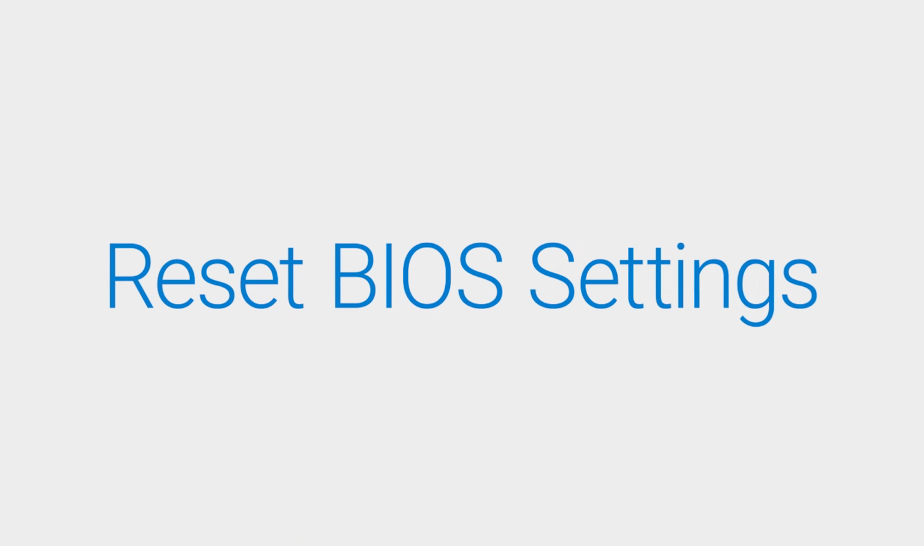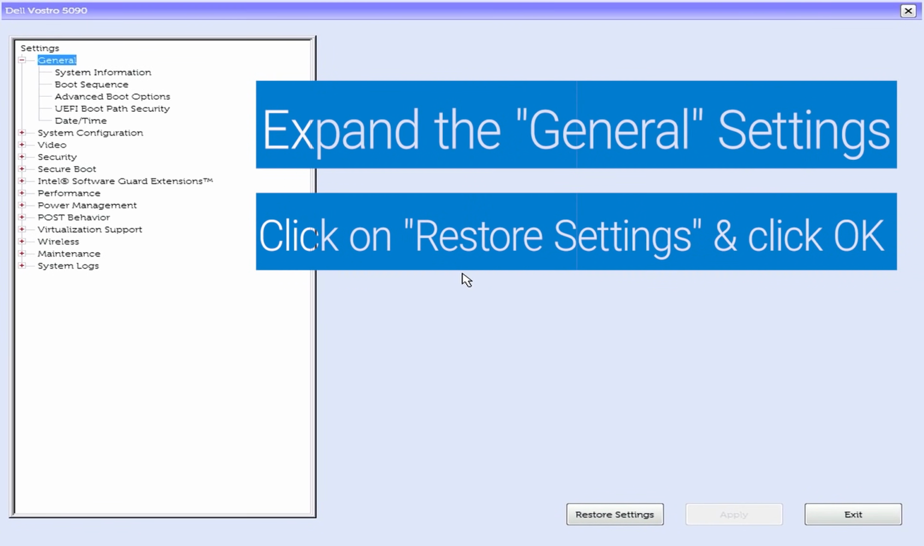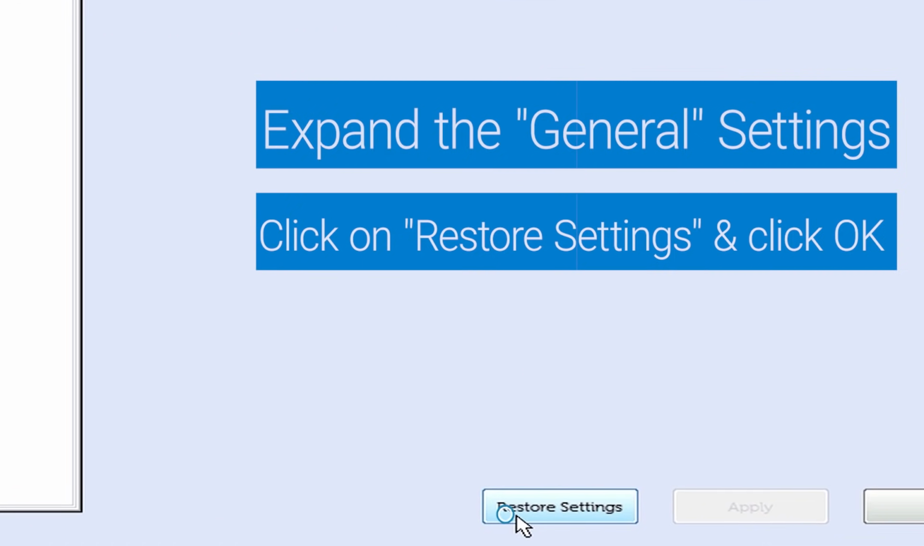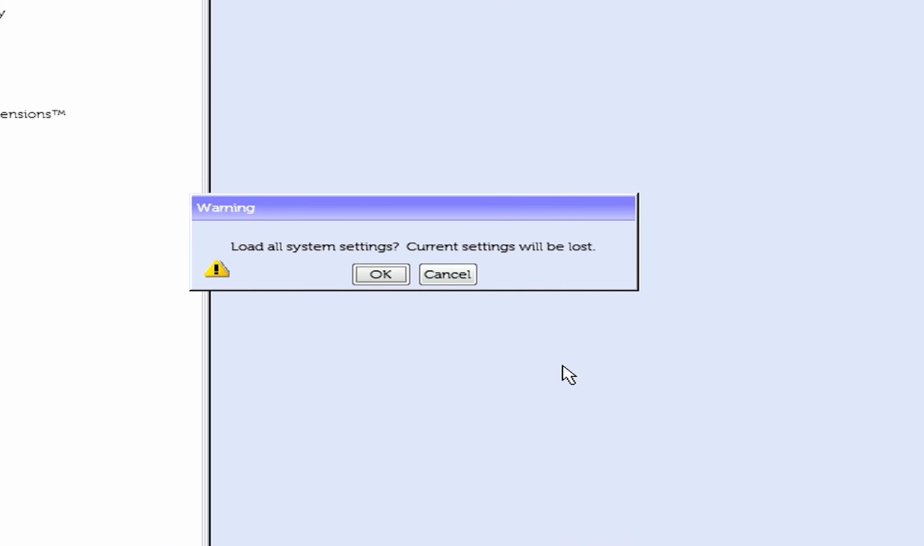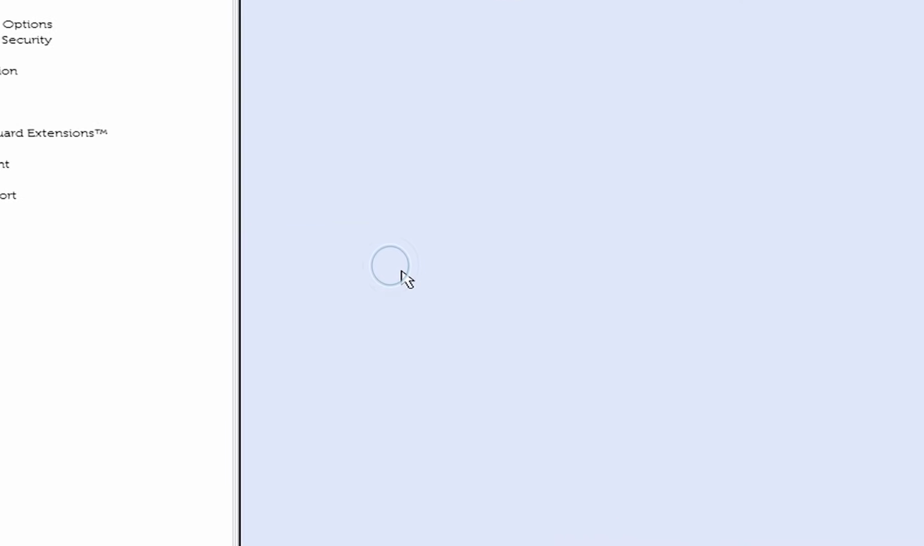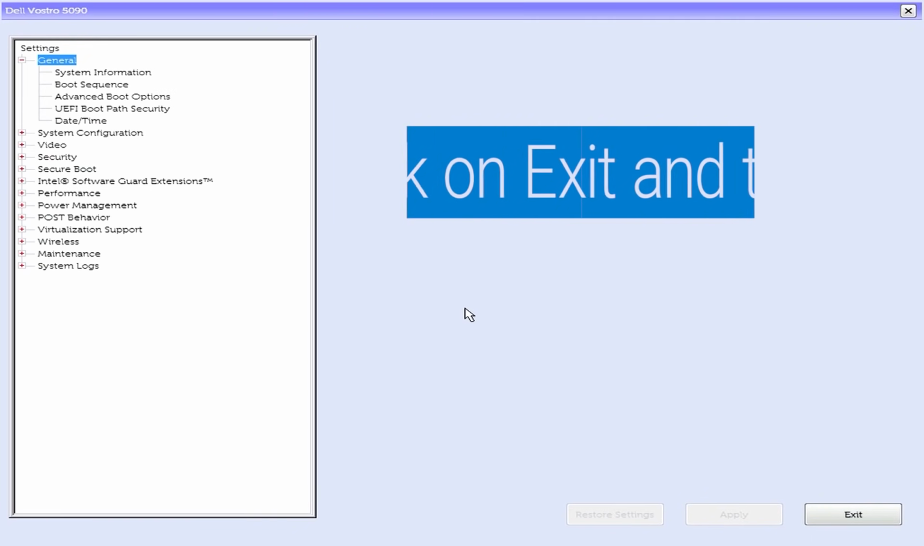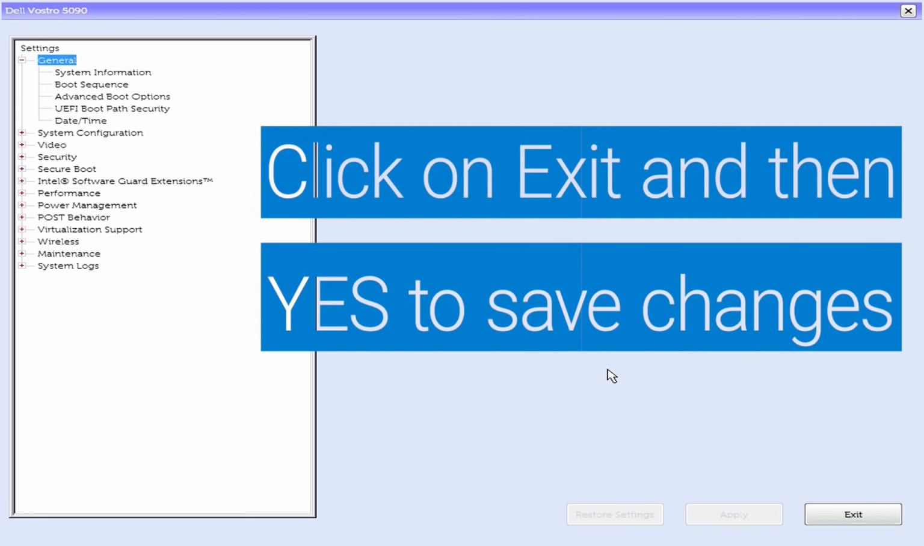Next, reset the BIOS to its default settings. After entering the BIOS, expand the General settings, click on the Restore Settings button, and then on OK. Then click OK to load all system settings. Click on Exit, then Yes to save changes, and try to boot your PC.